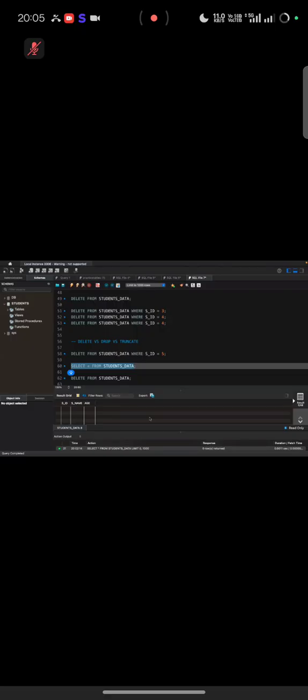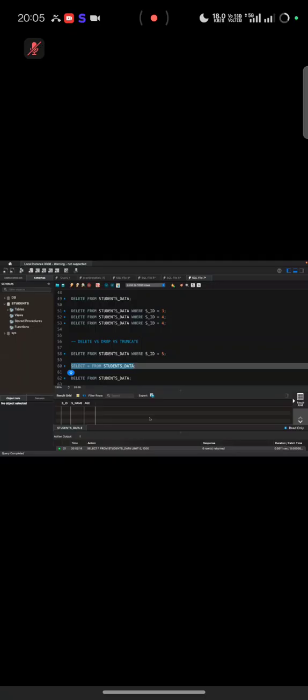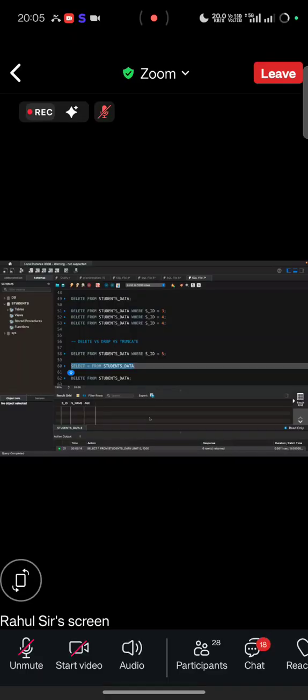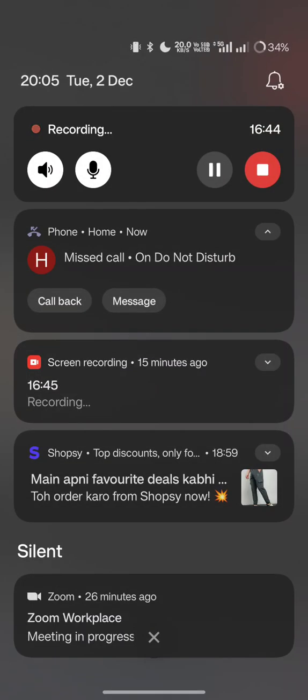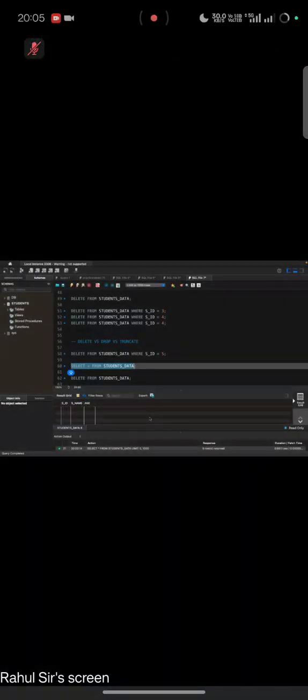Step. It's correct only. See, either you are going with truncate table name or delete from table name. You are deleting all the rows in the table, but the table structure remains the same in both cases. But let me explain the backend process, how it works.